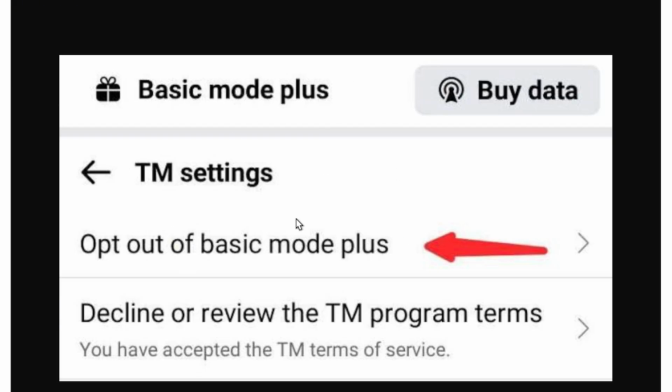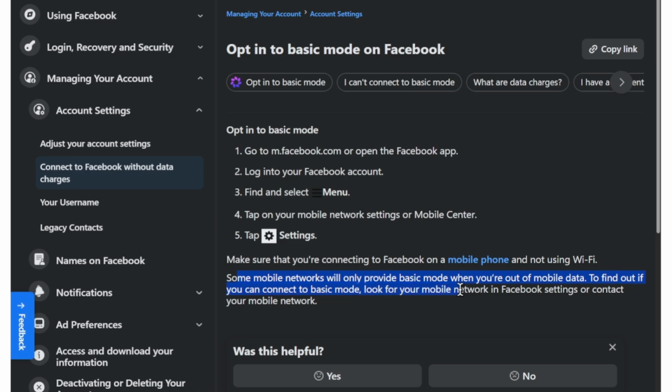Again, you'll only be able to see these settings if you're currently connected to mobile data, and some mobile networks will only provide basic mode when you're out of mobile data.